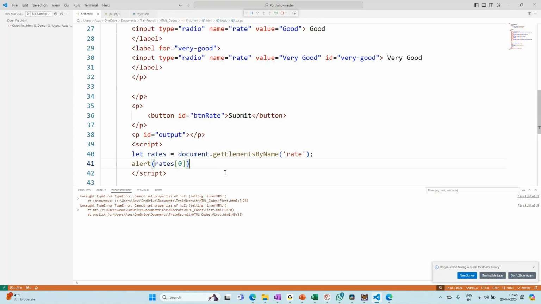What all did you understand? Get element by id. Get elements by name. Yes or no? What is the difference between element by id and elements by name? By id means only one you will pick up. Elements means multiple you will pick up. Yes, it will be stored as a list. Right?